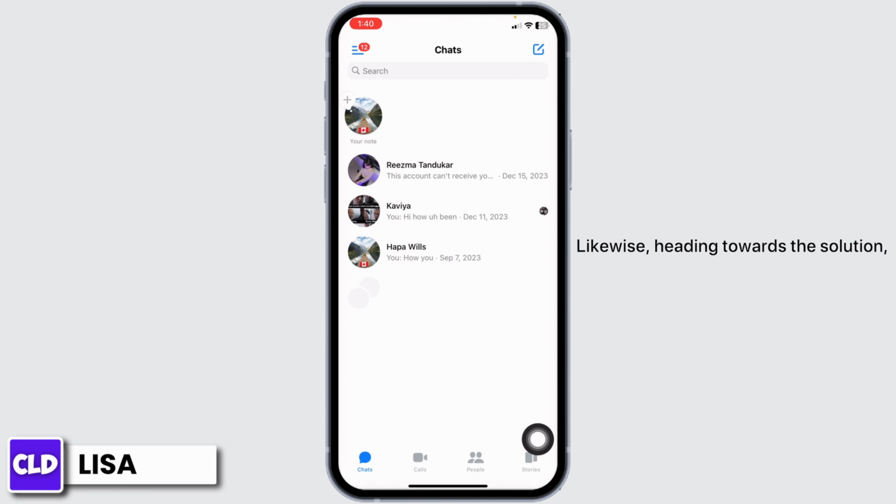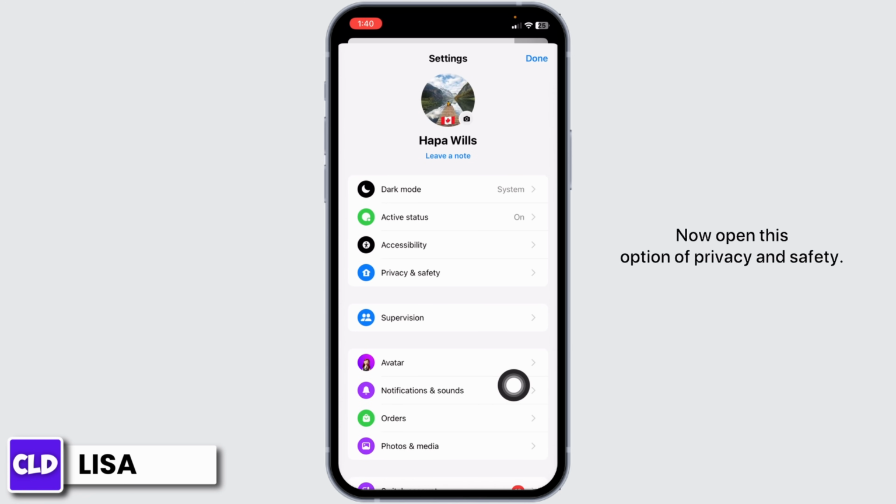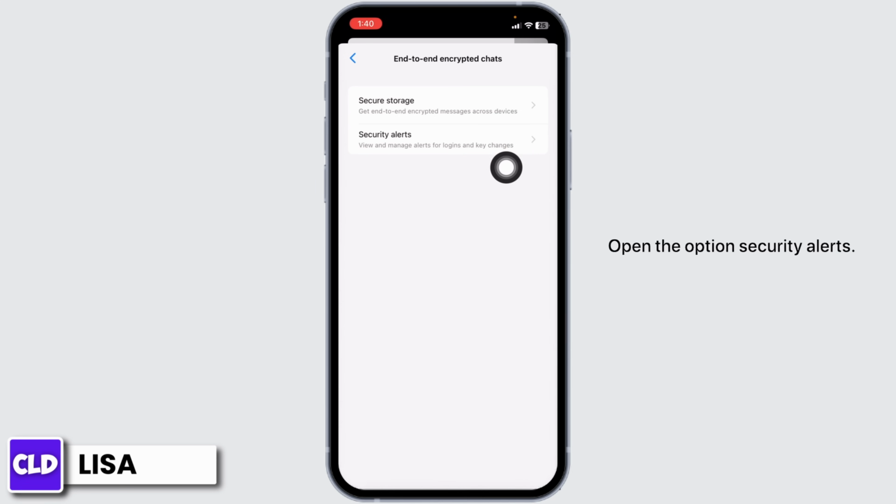Likewise, heading towards the next solution, what you have to do is click on 3 bars. Click on the settings icon. Now open this option of privacy and safety. Head towards the option of end-to-end encrypted chats. Open the option security alerts.